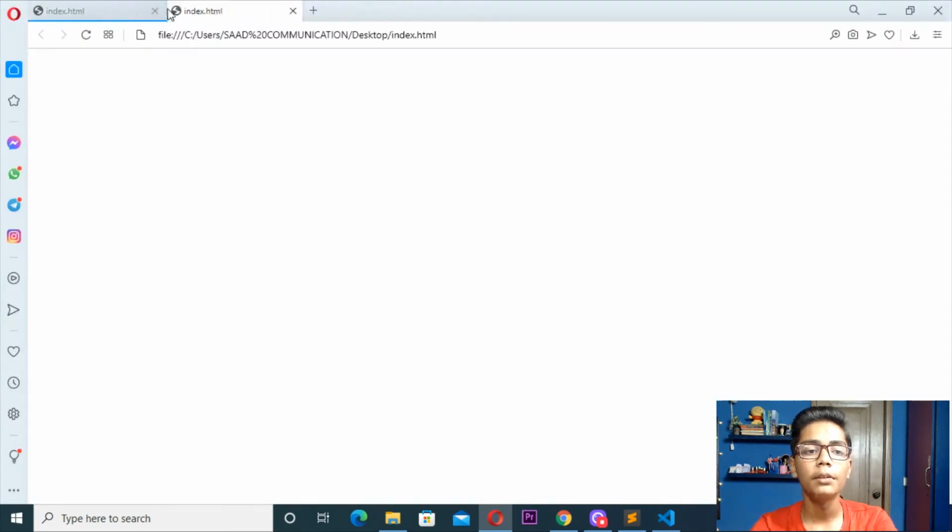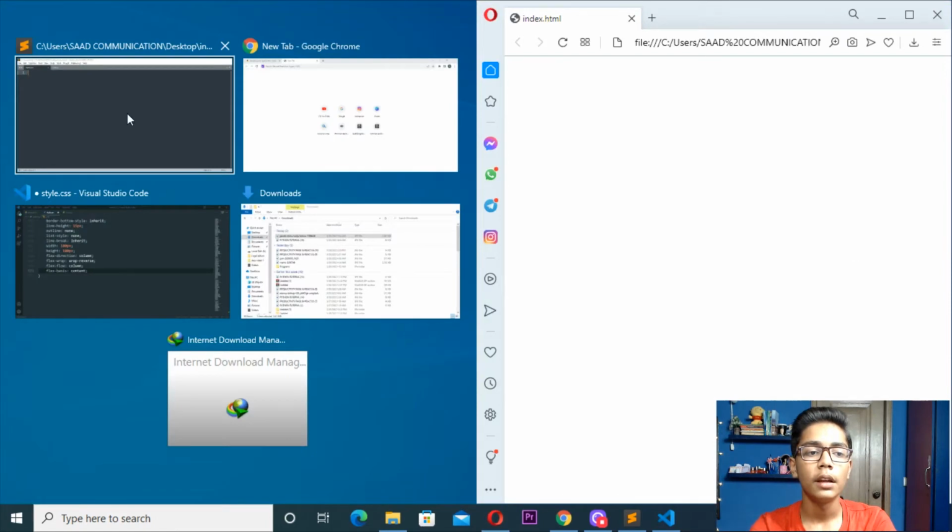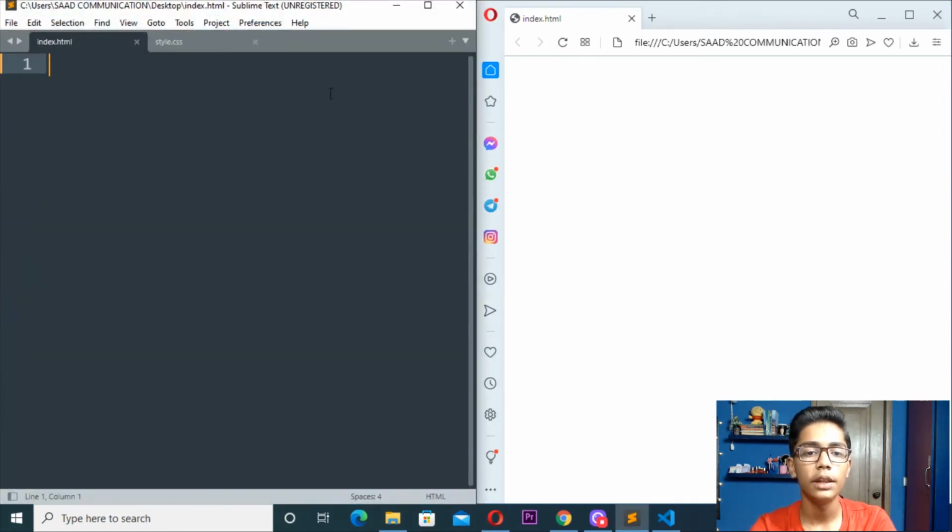When you have opened this file, you have to put it in half screen together with your text editor. Simply I'll take it to the right side, and my text editor should be on the left side. You can see now it is at the left side and this one is at the right side. When you've done that, now you have to start coding. We'll be writing code here and saving our file, and when you reload here, all the code will appear on this page.